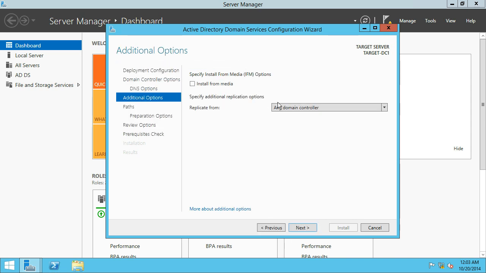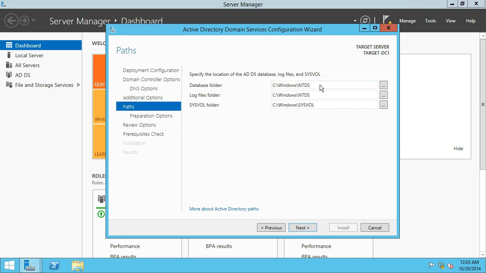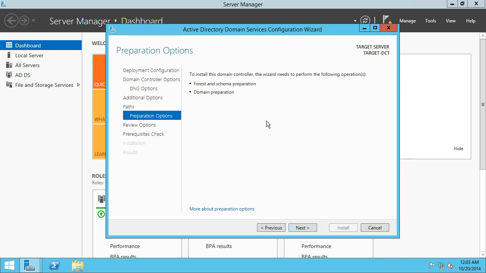What do we want to do here? Do we want to install from media? That's a great option if you're in a remote location and you've got a large AD environment. But also, do we want to replicate from any specific domain controller? Well, we've only got one at the moment, so any domain controller is effectively the same answer. What do we want to do with the log file? In a lot of environments, you probably are going to move those off the C drive, but for this environment, we'll leave them as is.